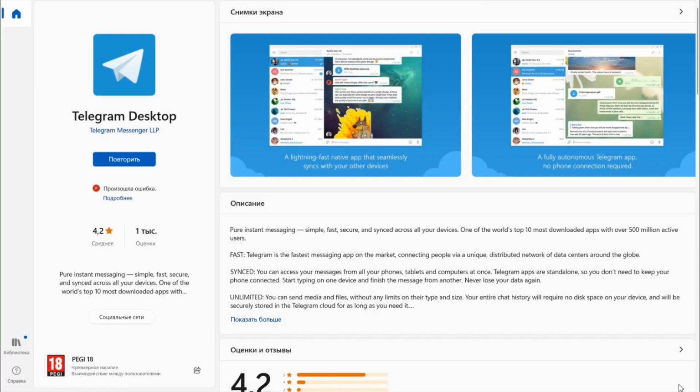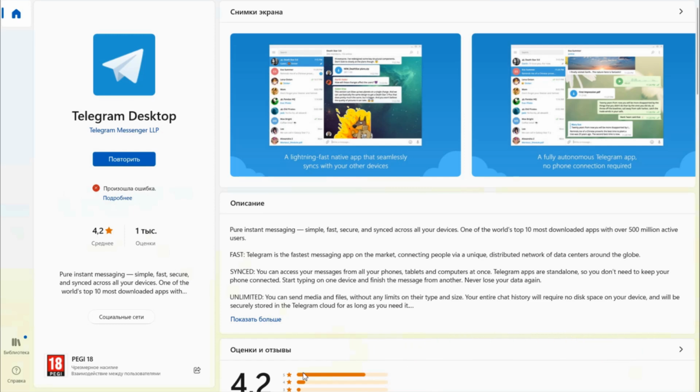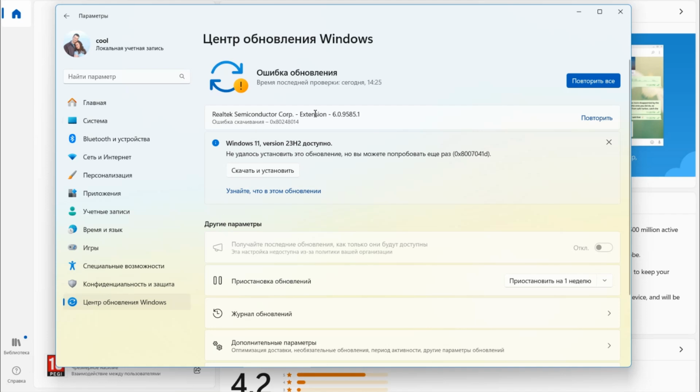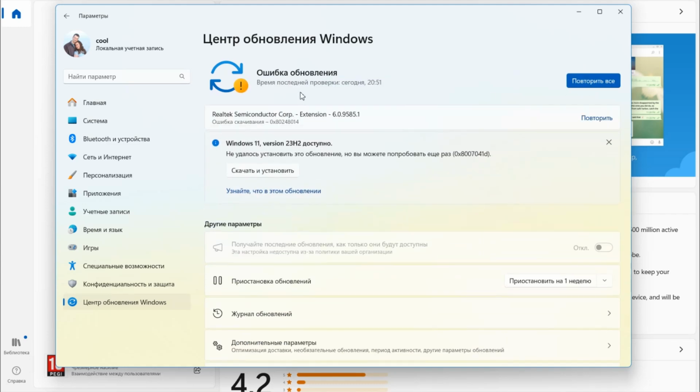What to do if the Microsoft Store shows this error when downloading programs or updating programs, 0x80248014? This is usually due to the fact that Microsoft Store cannot download anything from its servers, and the same error occurs in the Windows Update Center. Also, the Windows Update Center cannot download the database for updates, and no updates are downloaded either.